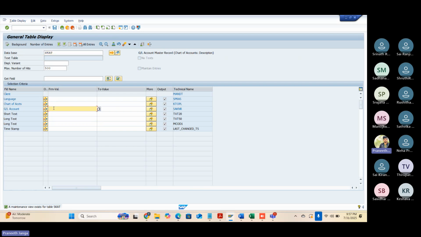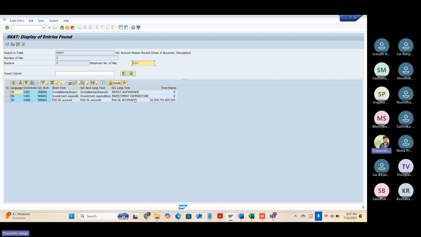So here I am giving 900001, execute. So here you can see this is the GL account we created. ESG GL account. This is the GL account we created. Okay, so in the system, the automatic language was set to SH, so that's why it took it. Okay, so based on the company code which we have taken, it has taken the language.